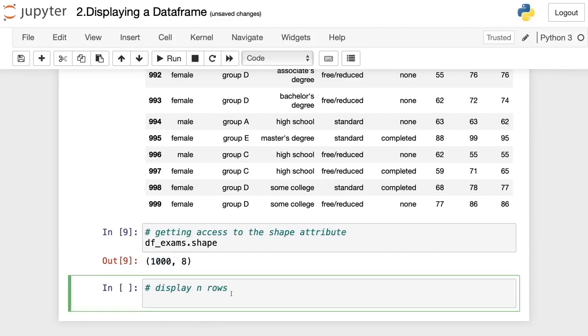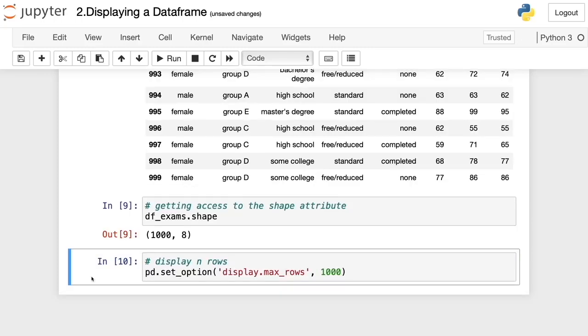Now to display all the rows, we have to use the set_option method. So we write pd.set_option, and inside parentheses, our first argument is going to be display.max_rows. Here we have to specify one more argument, and this is going to be the number of rows we want it to have. Here it's 1000 because we have 1000 rows, and we run this, and as you can see, nothing happened because we only modified the default behavior of pandas.